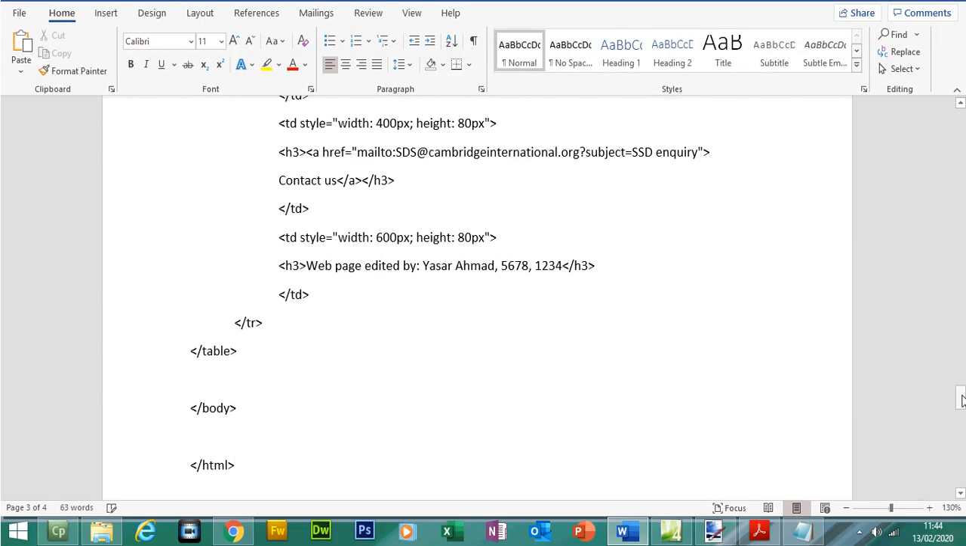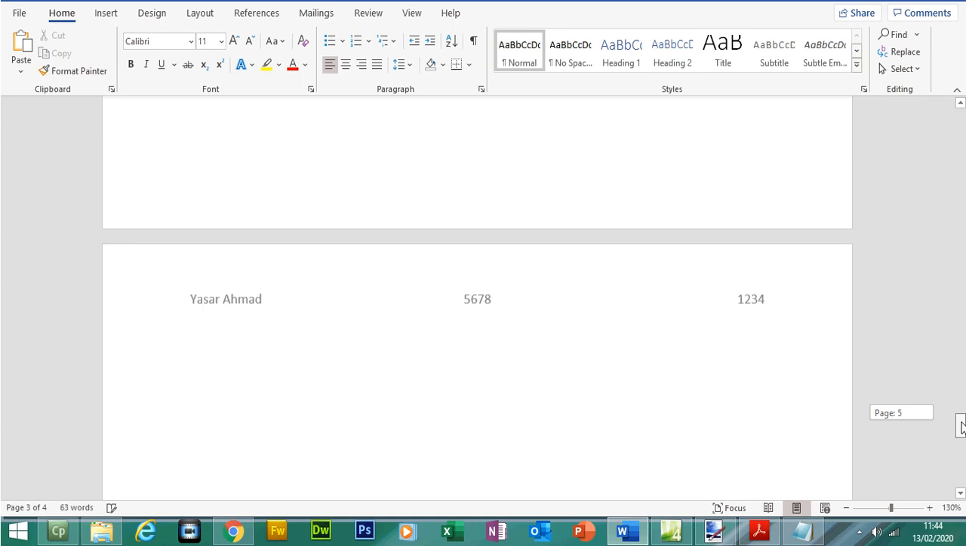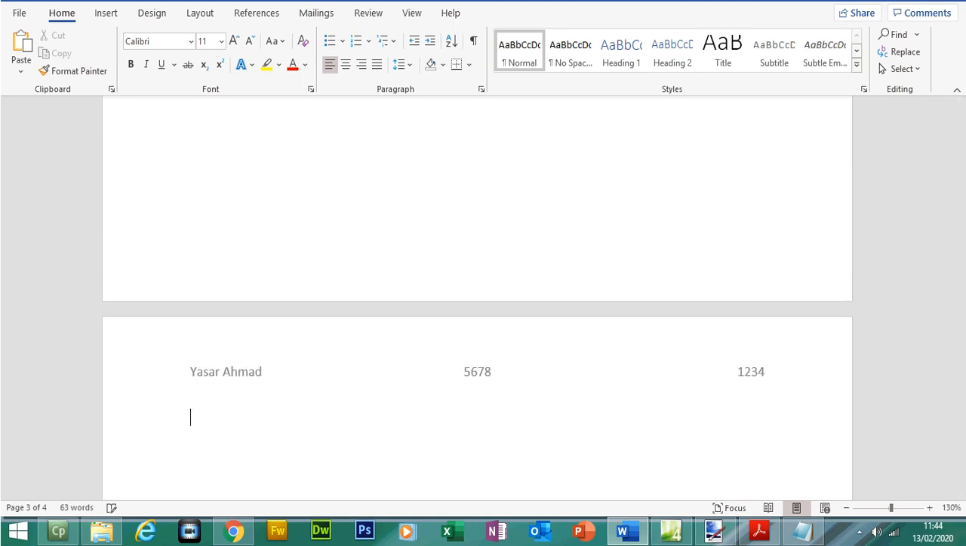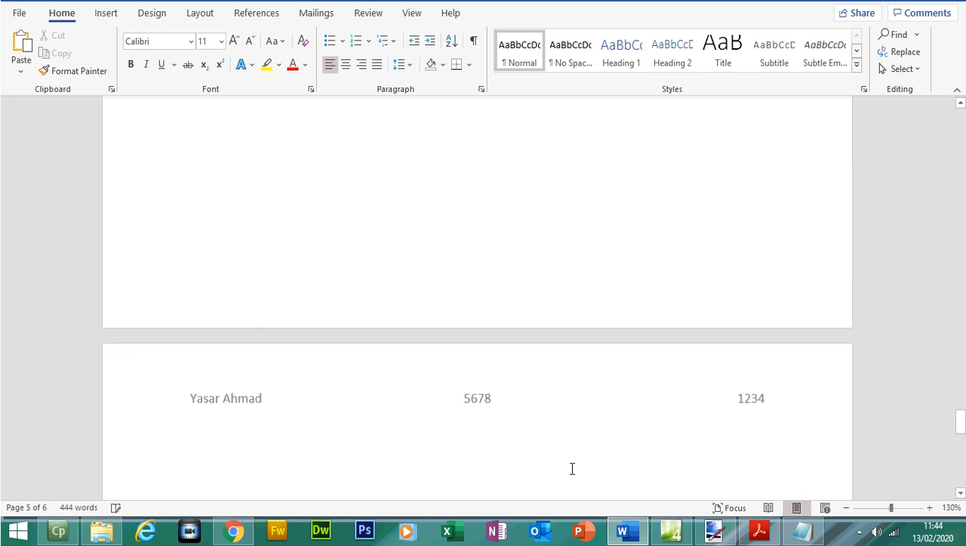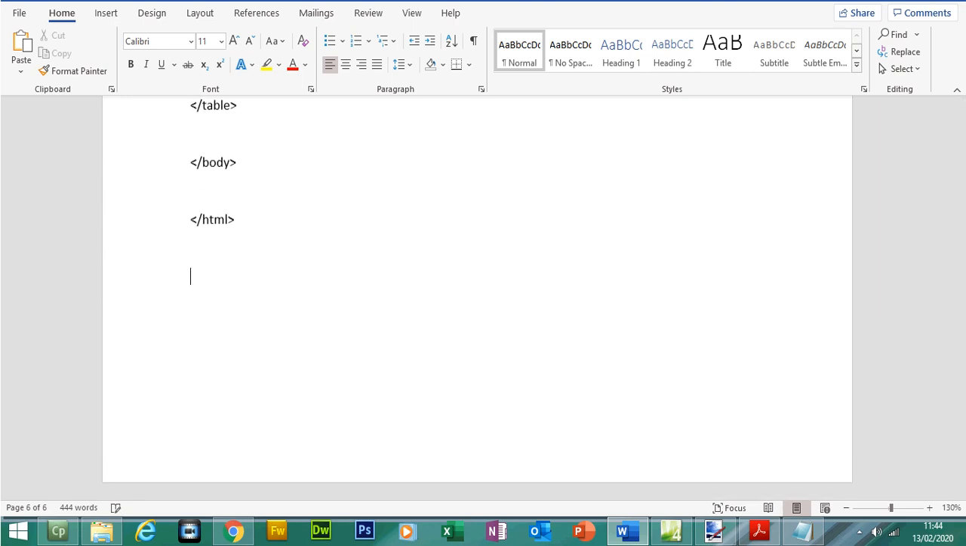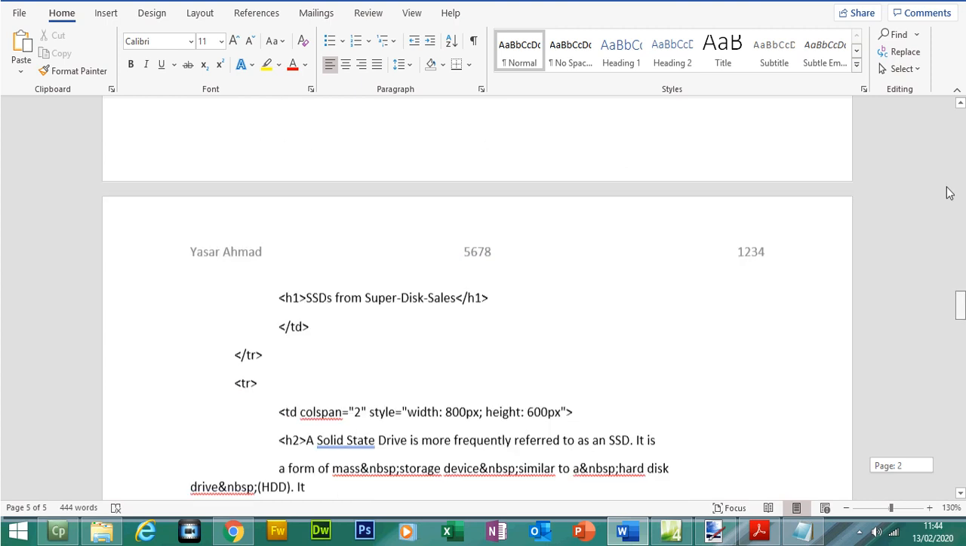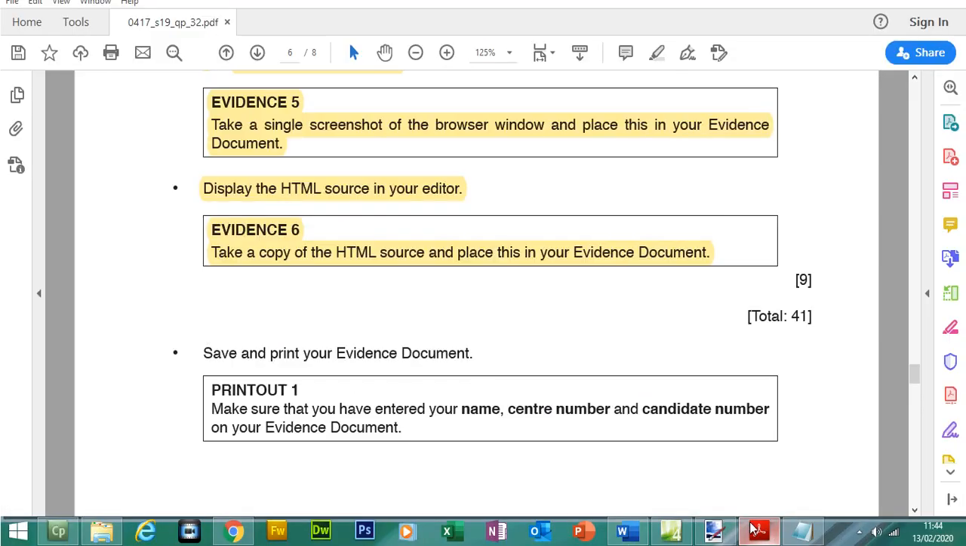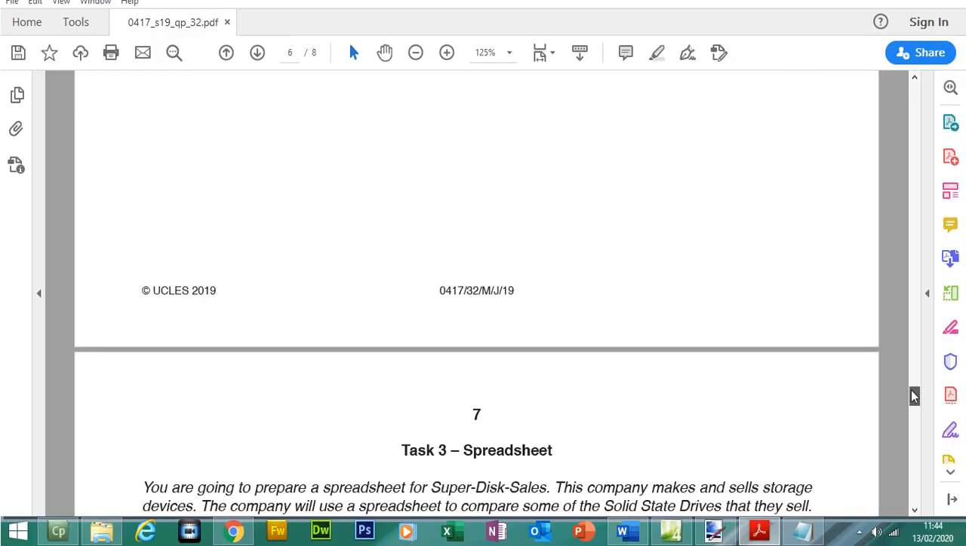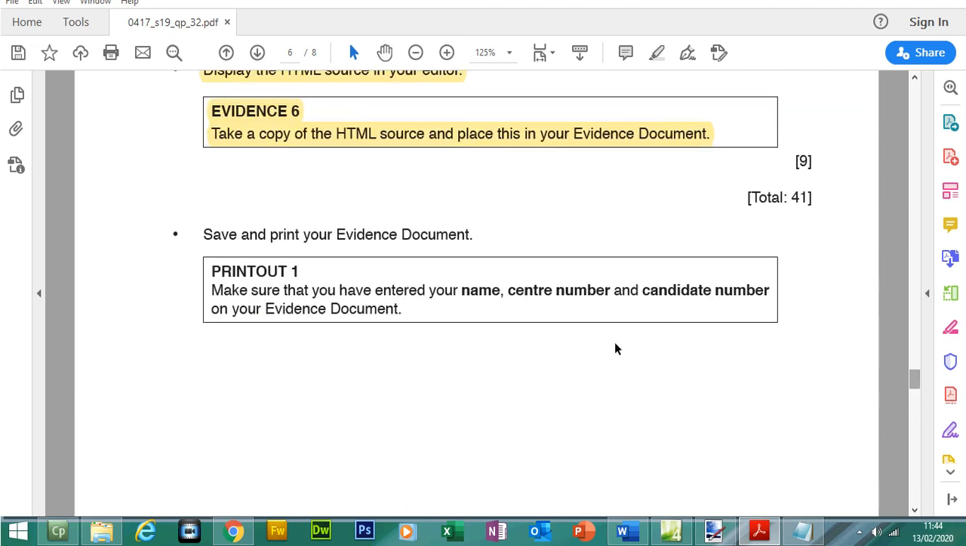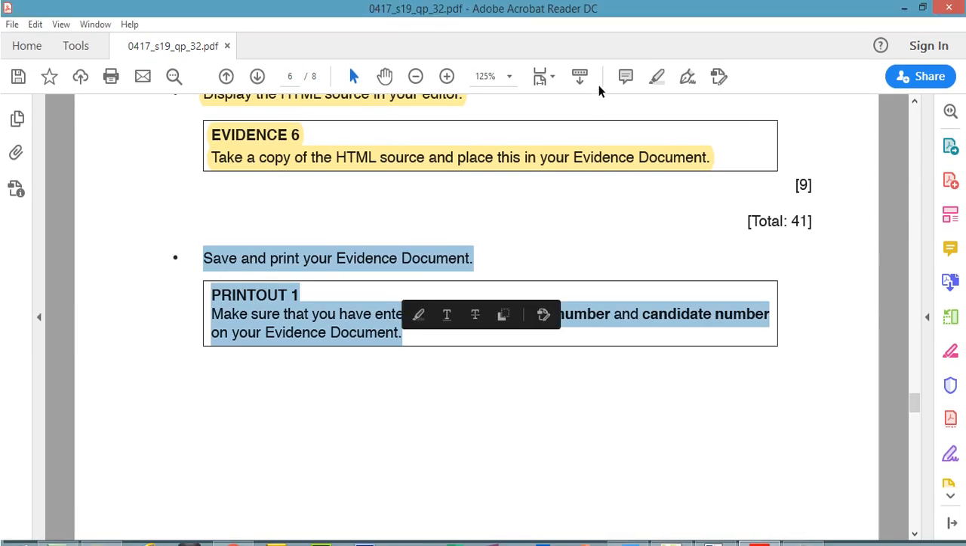And it doesn't matter how big the size of the font is. Get rid of that space. Okay, that's fine. Yep. For the HTML, as long as it's nice and clear. And that's it. We've come to the end. So the last thing we need to do is to print off the evidence document. So we're going to save and print off the evidence document.